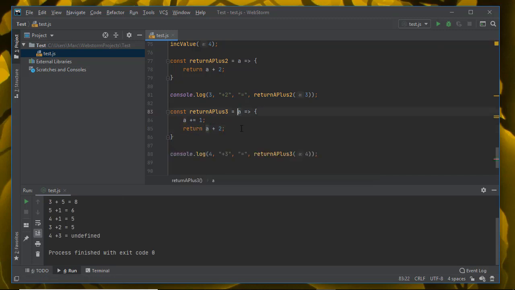So those are the forms. If you have exactly one parameter, you can leave out the parens here. If you have exactly one statement, you can leave out the curly brackets and the return. So this is actually just going to add 1, and I get 4 plus 3 is 5. There. So this will work correctly.